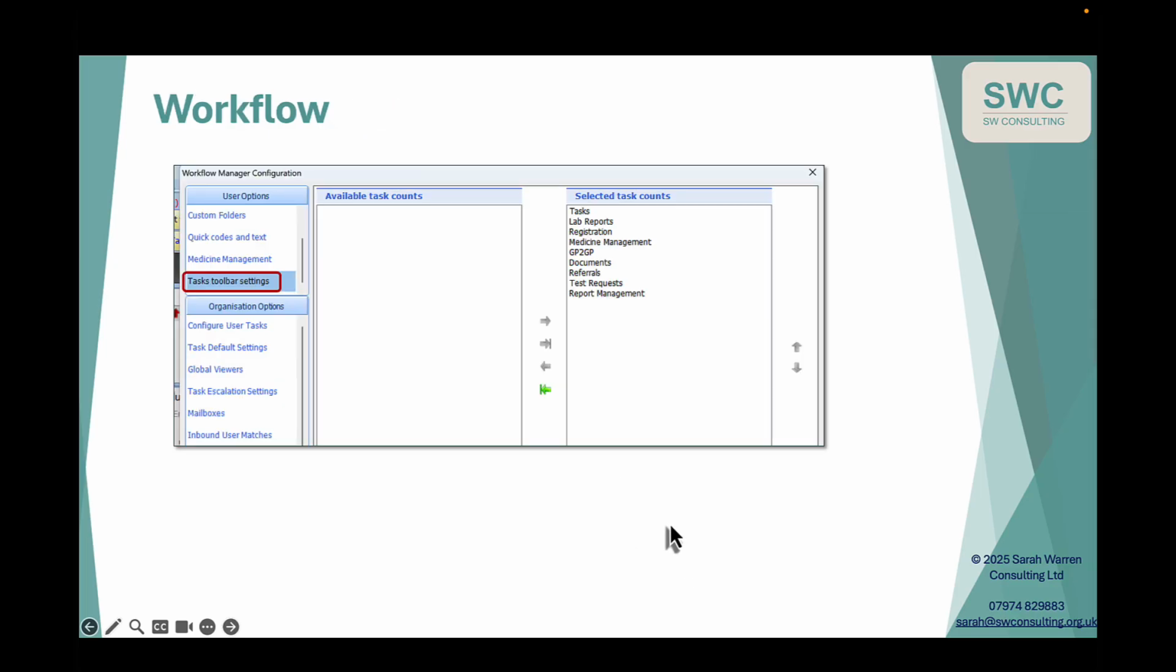There are also a number of settings you can configure in workflow. Task toolbar settings, so you know in the home page across the very top you get the list of hyperlinks which takes you to different sections of workflow. You can configure which are available to you by selecting them in here. So if you wanted to remove one, you would select it on the right and click it across on to the left.